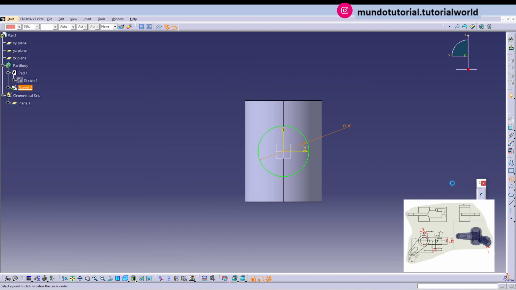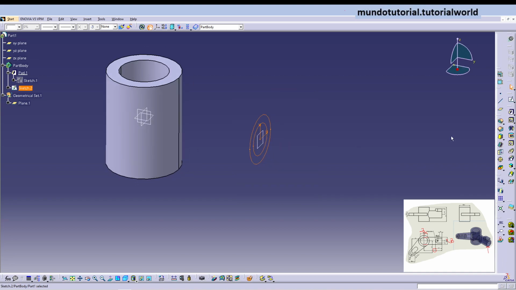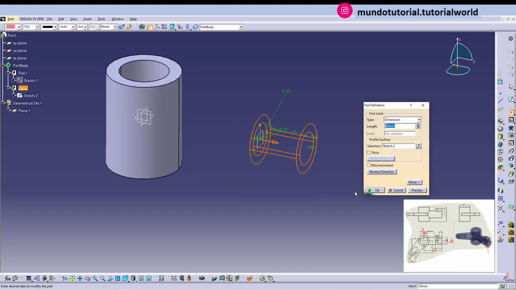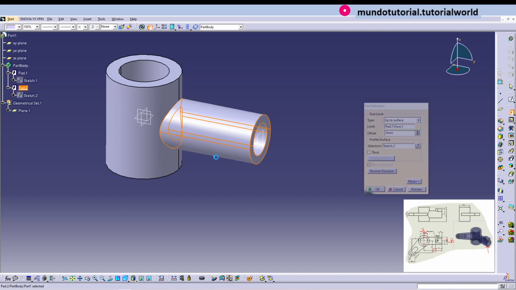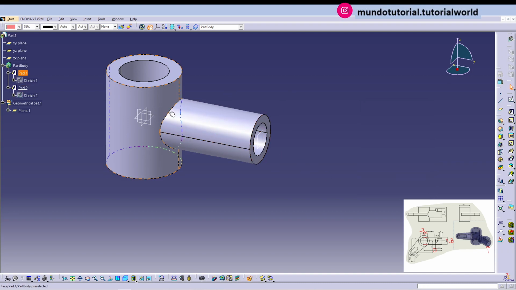So at the end, the important thing that we want to have is the final geometry, or a geometry close to the one that we have in the image. So accuracy on dimensions is not the most important thing. So now let's do a pad and we are going to use this surface. So you see how both cylinders are joined together as we want.